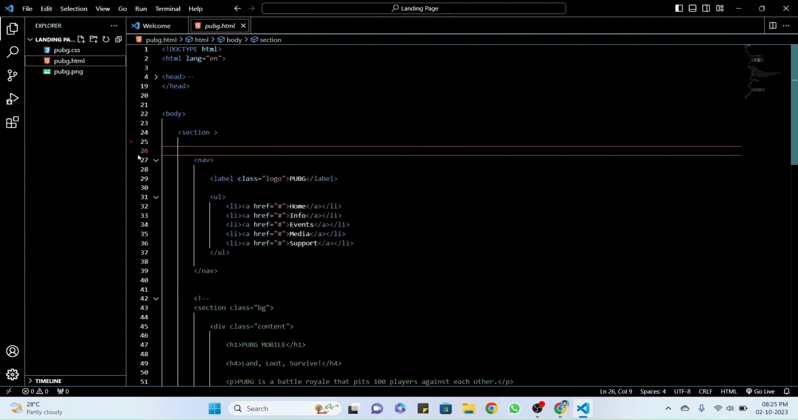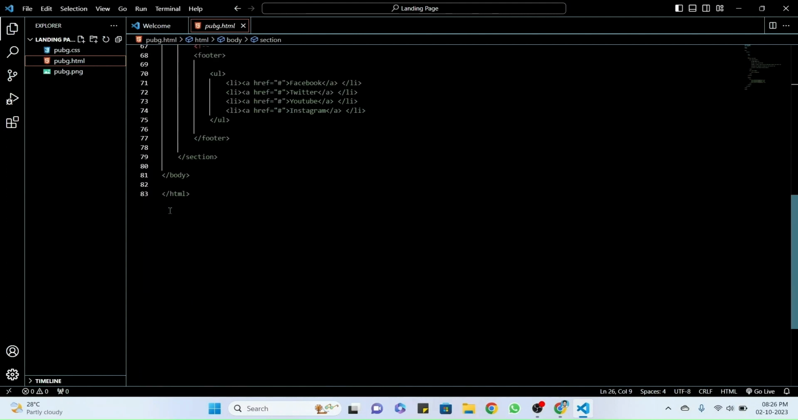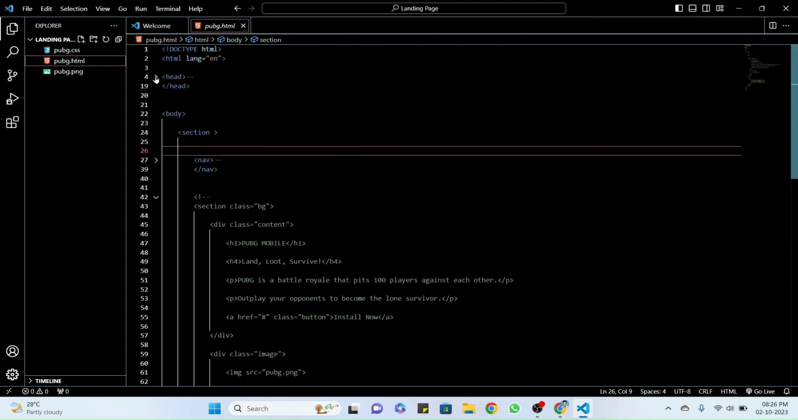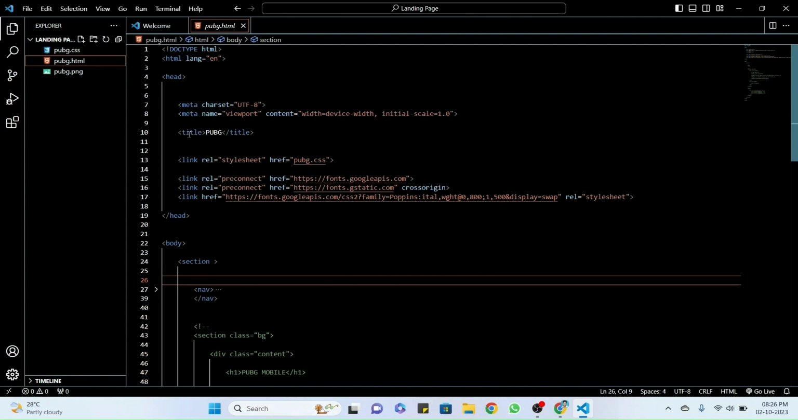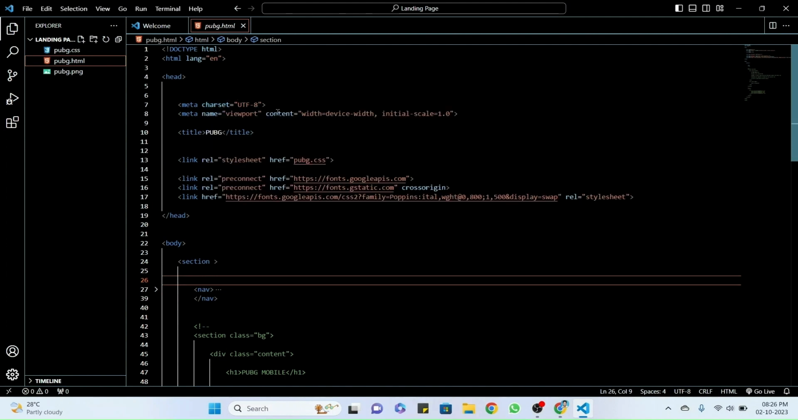And coming to head and body tag, generally in every HTML file we have two main tags. One is the head tag and another one is the body tag. As you can see here, this is the head tag and this is the body tag. So now let's open our head tag. Coming to head tag, you can see here meta charset equals UTF-8. Here meta is a tag and charset is the character set, and UTF-8 is the Unicode Transformation Format, 8 bits.